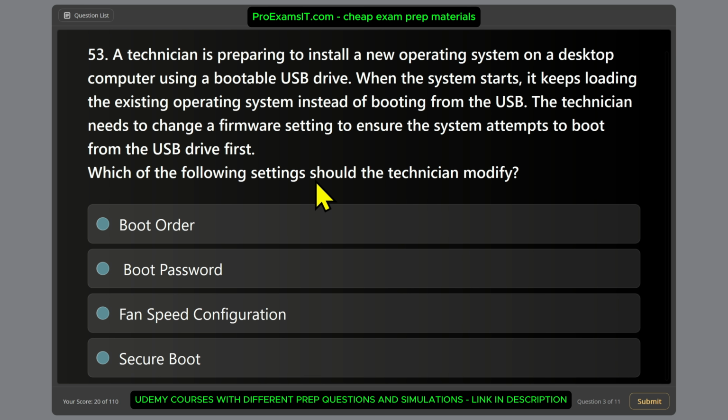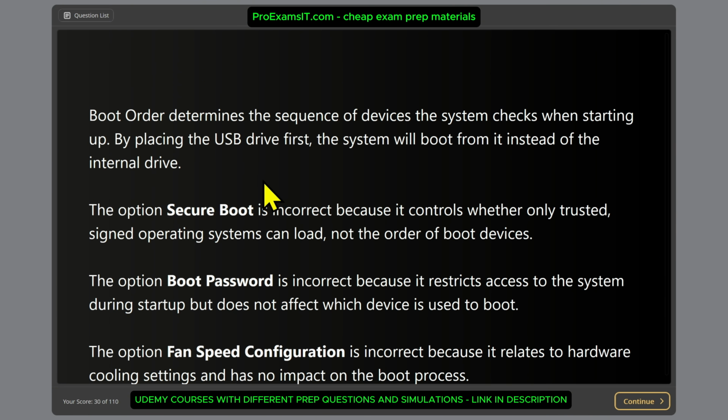The right answer on this one is boot order, guys. This one has happened to me. I had my USB plugged into the PC with the OS, it kept restarting, nothing happened, and the thing was the boot order. Boot order determines the sequence of devices the system checks when starting up. So by placing the USB drive first, the system will boot from it instead of the internal drive. So you need to go to the BIOS or UEFI.